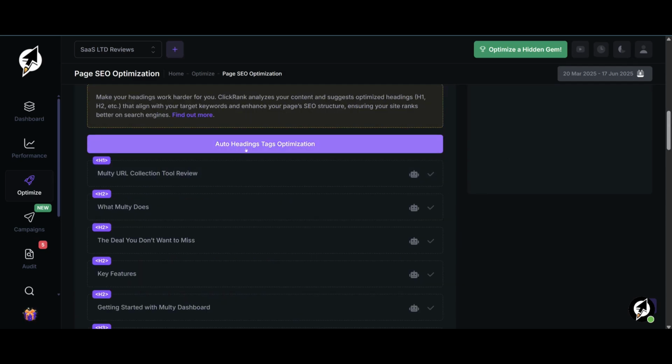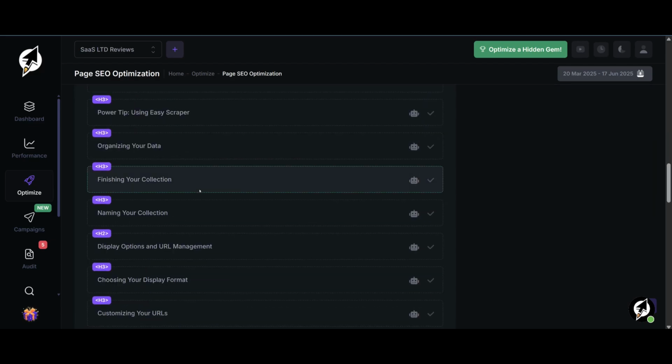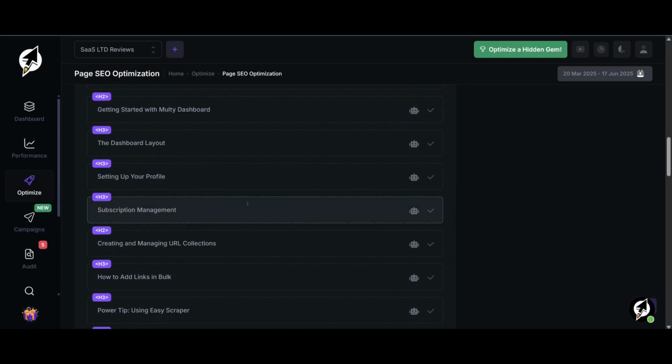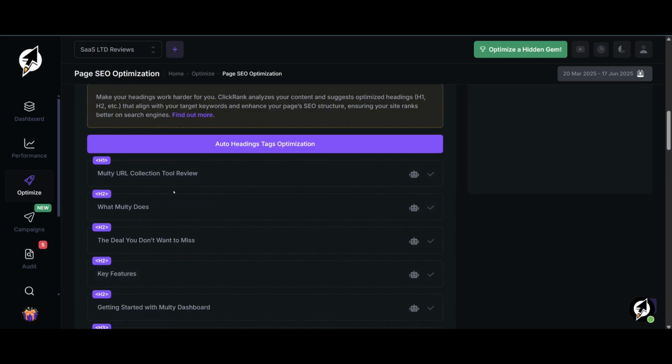Next up, we have the auto headings tags optimization. Now, it will tell you the H1s and H2s on the page, the H3s, or any of the headings that you have. So let's say I wanted to enhance the H1 title or the heading. I'll go to Ask AI, and now here we go. Multi-link collection tool review, enhance your SEO strategy.